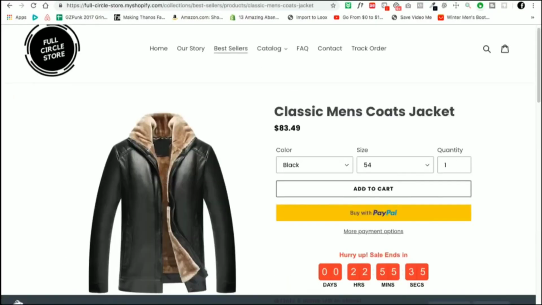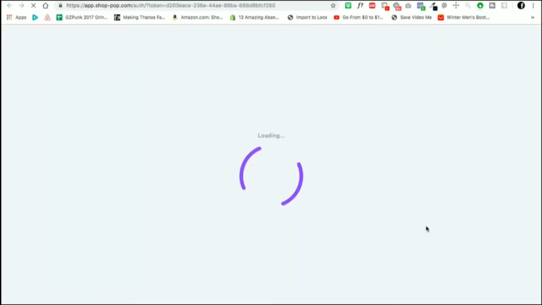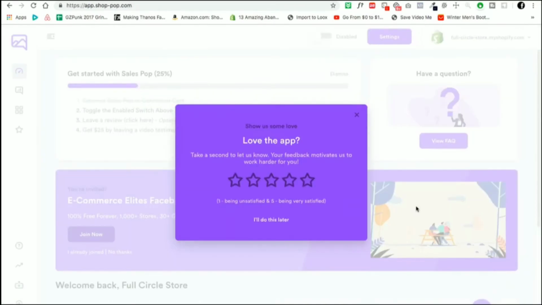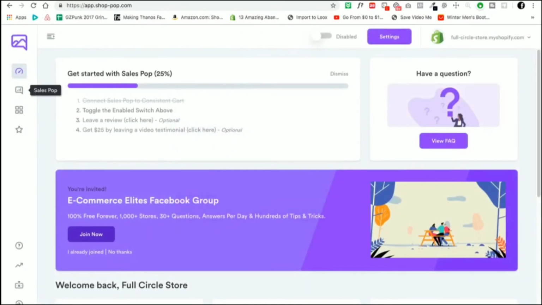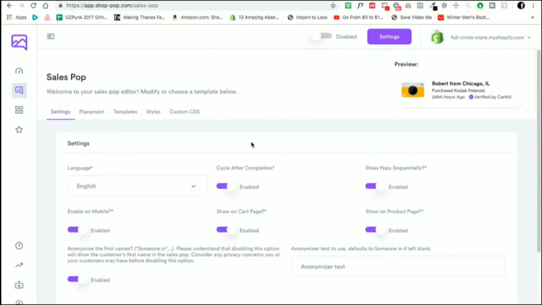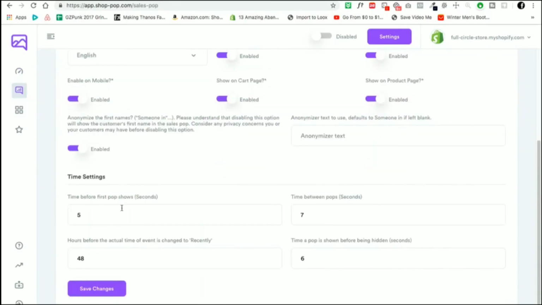Let me see whether, yep, I have implemented sales pop as well. So sales pop, what it does, you will not see the preview over here because I have not made any sales yet. So that's the thing, you need to have at least your first order. You can actually make a test order just for the purpose of the pop showing up, but for the purpose of demonstration here, setup is very straightforward. Okay, this is the editor below. The only key point I want you to take note of is the settings, the time before the first pop shows. So over here I change it to 5 and 7 seconds.